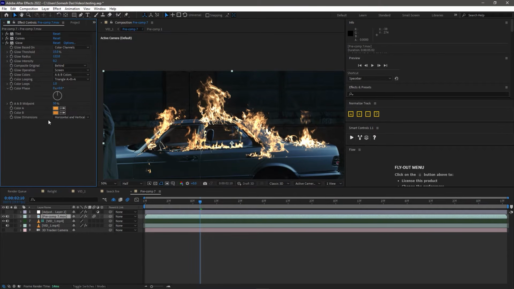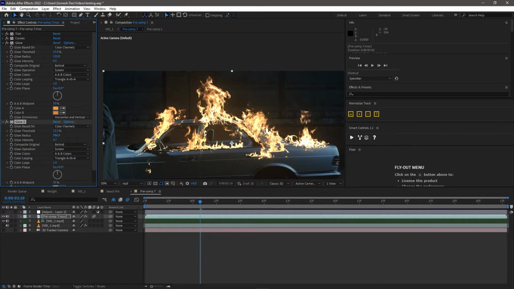Now duplicate the glow effect by pressing Ctrl D or Command D. For glow 2, reduce the threshold to around 11 or 12%. Now increase the radius way more than the previous one, around 500 to 600. For the intensity, you need to increase it up to 0.8 or 0.9.